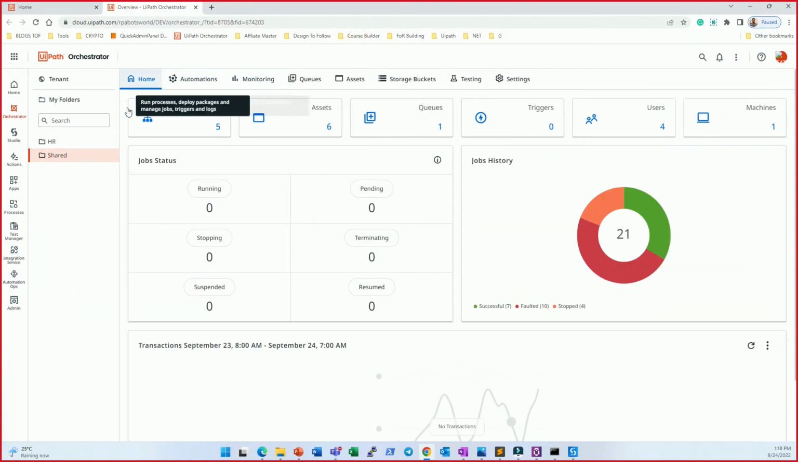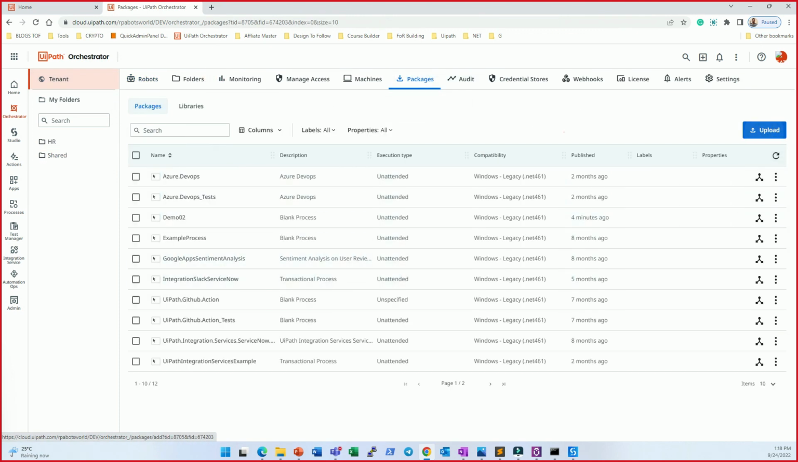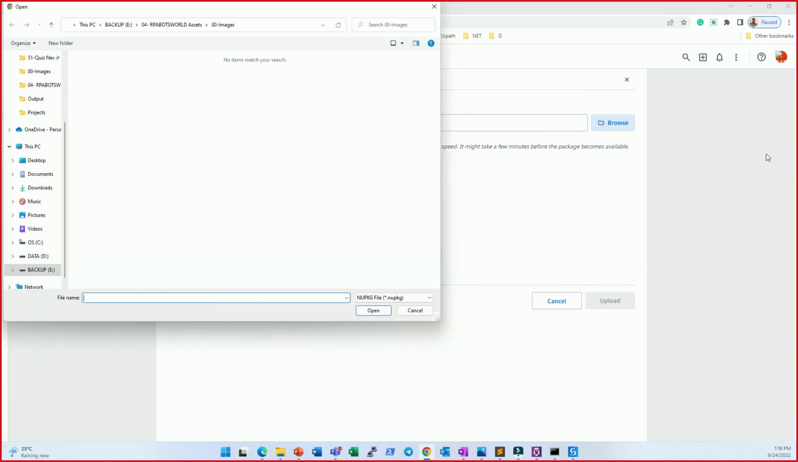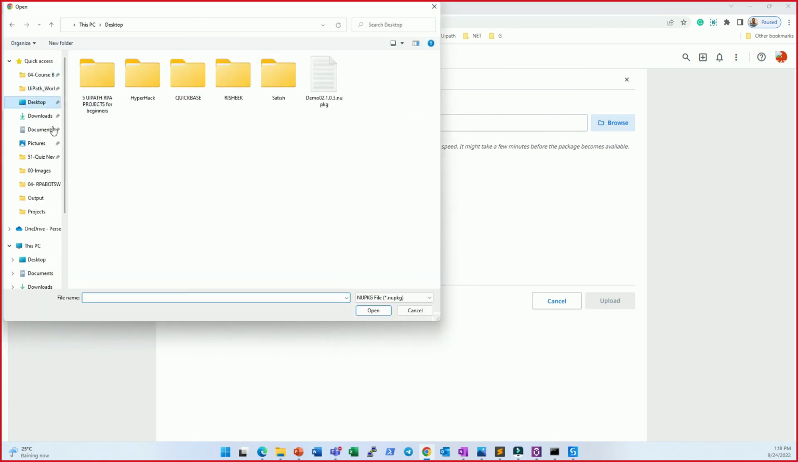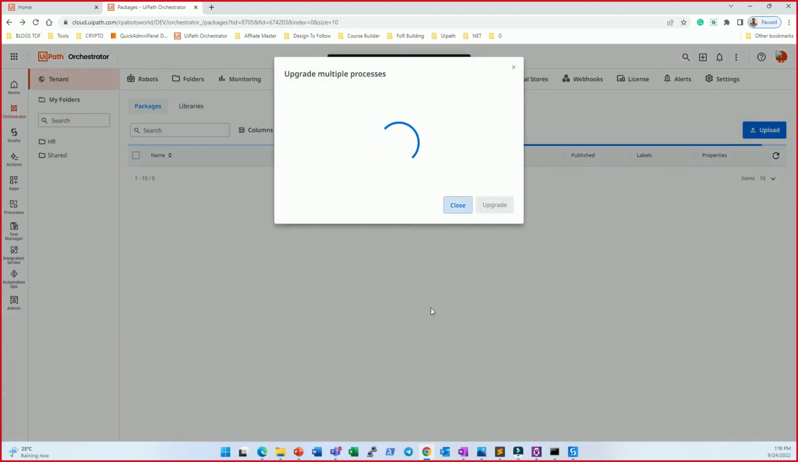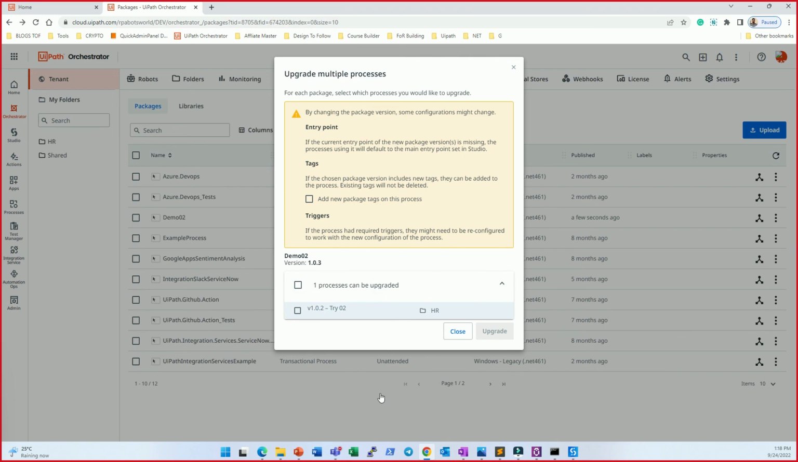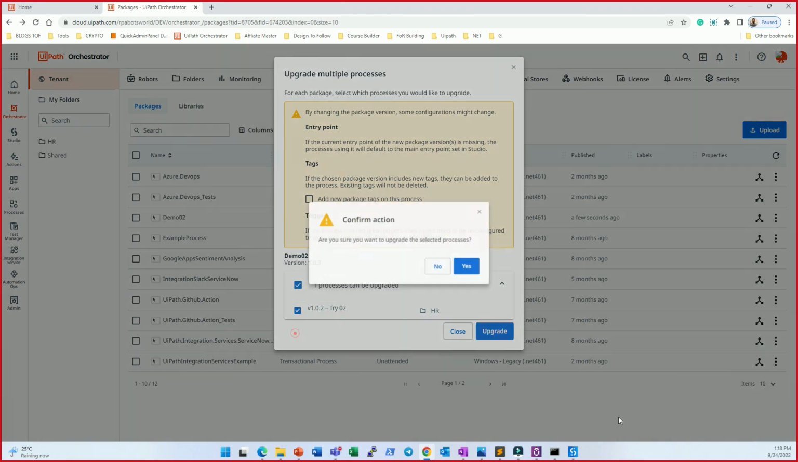So now the other thing I can do is go to the orchestrator and manually upload this package. So I'll come here and if I need to upload it manually, I can click on upload. I'll select the NuGet package from the desktop. Okay. And here you have an option if you want to upgrade the processes which are associated with this package, right? So when you click on this, it will show you what all processes are using this package. Yeah. So basically I have only one process that can be upgraded using this. So I'll select this and I'll upgrade.